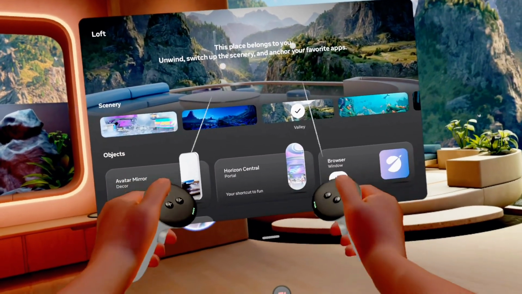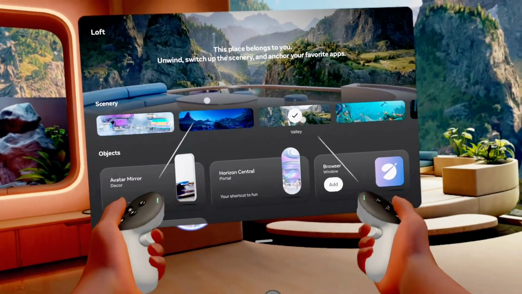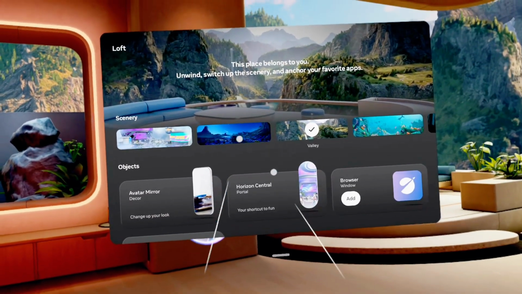And I hope this was helpful to help you customize and change the home environment or virtual environment of your MetaQuest 3 or MetaQuest 3S.